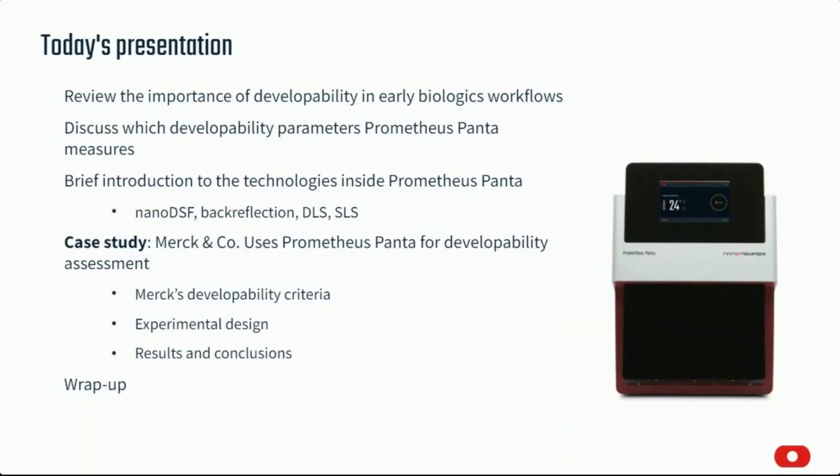Before we get started, I always like to start off every presentation with a brief agenda, just so you have an idea of what we're going to try to cover today. First off, we're going to talk about developability and why it's important to have that early on in your biologics workflow. We'll then talk about which of those parameters our Prometheus Panta instrument can measure for you. And then we'll do a brief introduction in terms of the technologies that live within the Prometheus Panta. There are 4 of them.